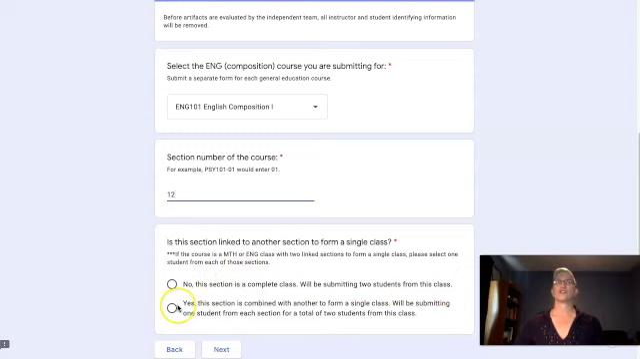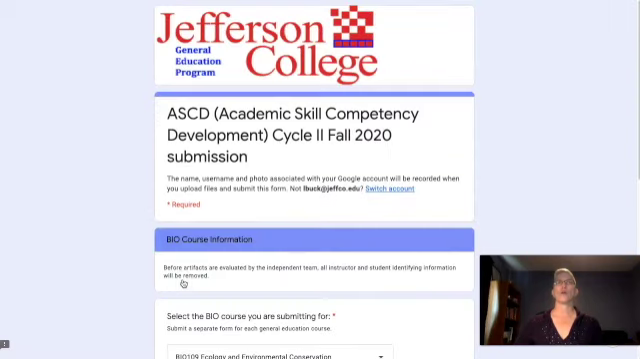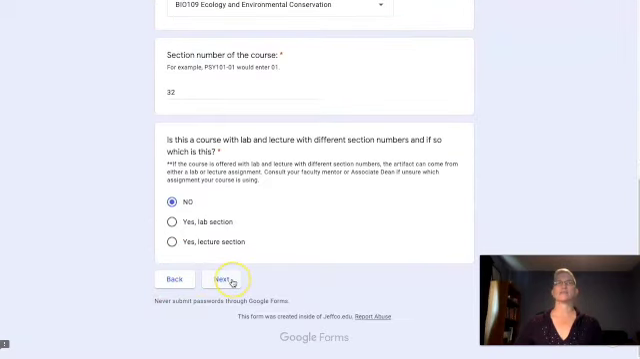If you are teaching a class with 2 linked sections, then we ask that you submit an artifact from 1 student from each of those sections for a total of 2 from this class. You are welcome to submit more than that. I'm going to continue the demonstration with biology, and this is what the rest of the process will look like for science and math classes.